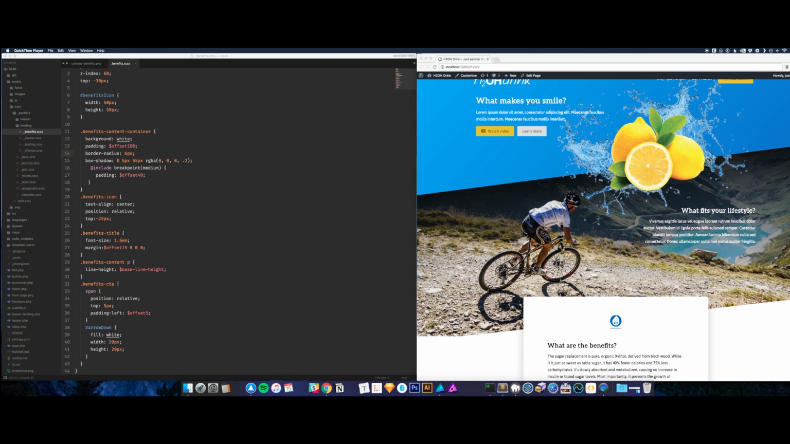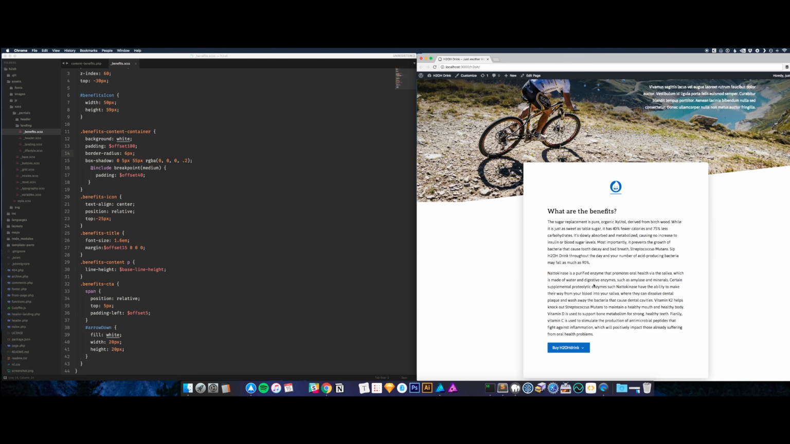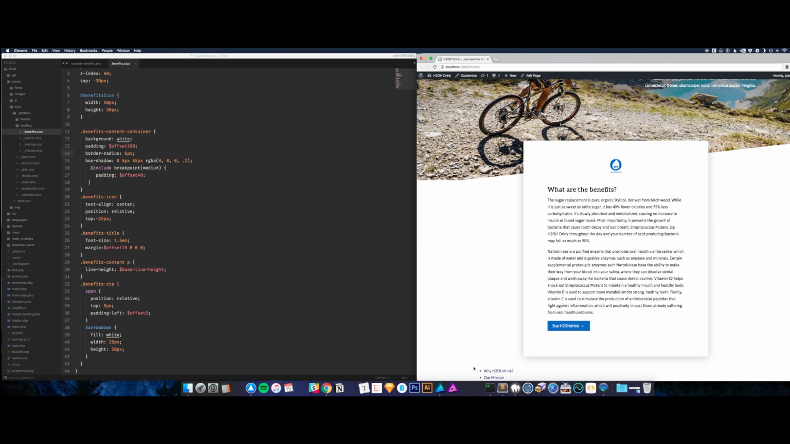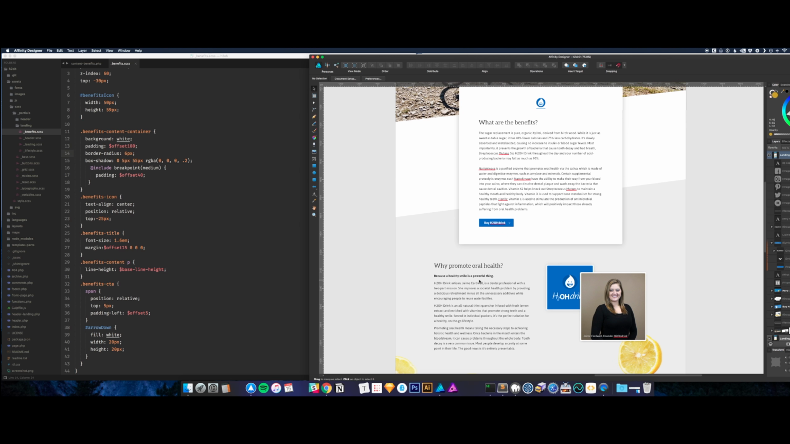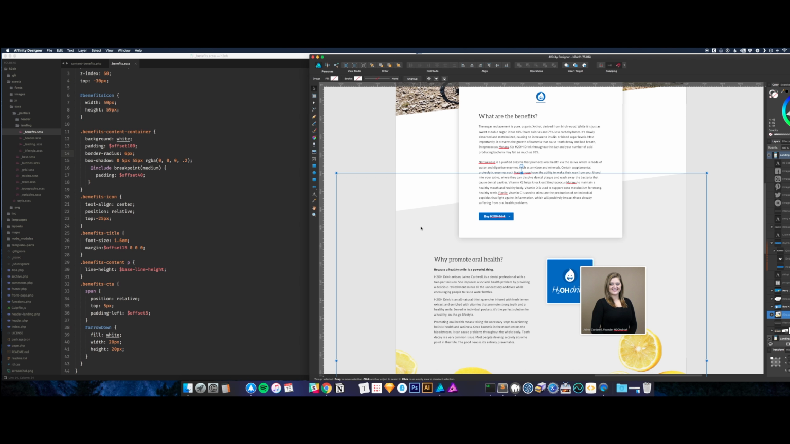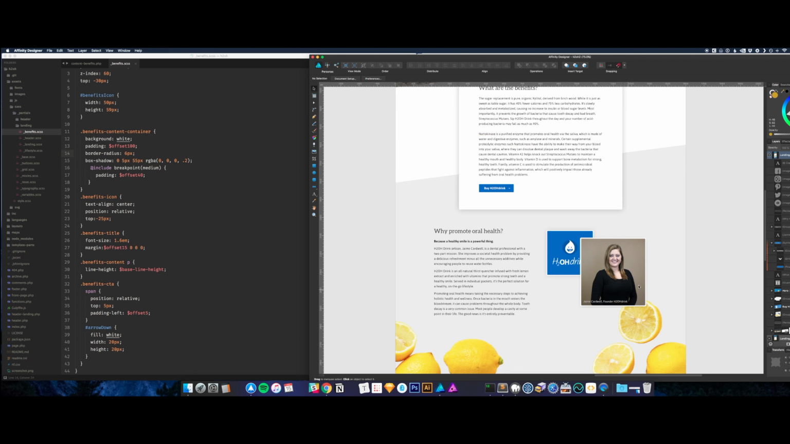In the last video, we left off on adding the benefits section of the design here. The next part will actually entail integrating this why promote oral health section. There's a few quirks I'll have to deal with. Again, we'll have this slant area, these floating images.